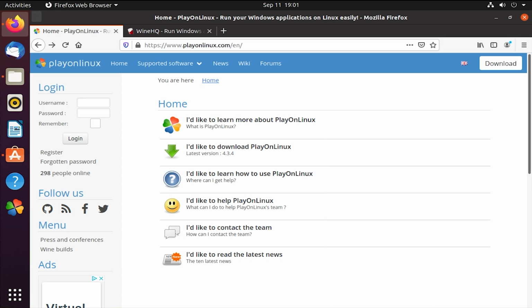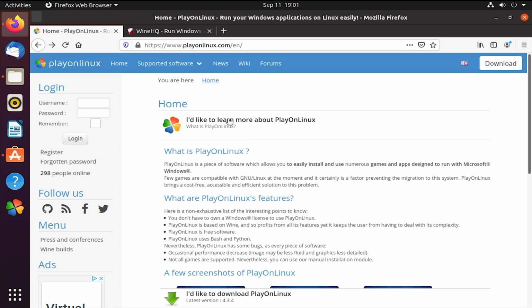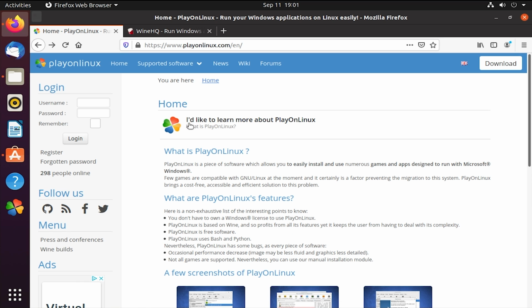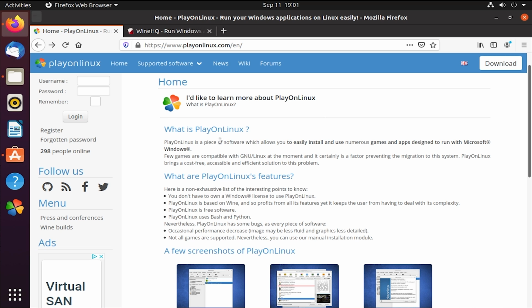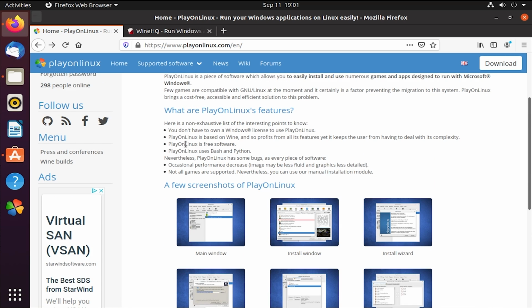I would recommend going over to the main website, which is playonlinux.com, because this is where you can get information about the project, what it is and what it does. You can click on this little listing right here and it'll tell you what PlayOnLinux is, what its features are, and they do state right out that PlayOnLinux is based on Wine and so it profits from all of its features, yet it keeps the user from having to deal with its complexity. And this statement right here just really sums up what PlayOnLinux is.